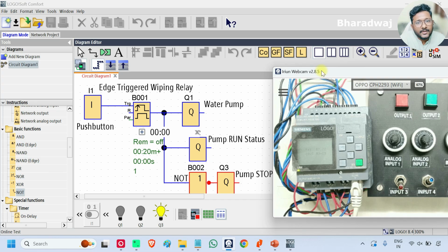Do not forget to try this program. Okay, you can use any other blocks except edge triggered wiping relay. Try to do it yourself.